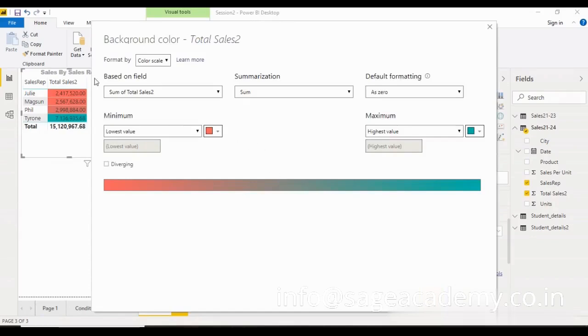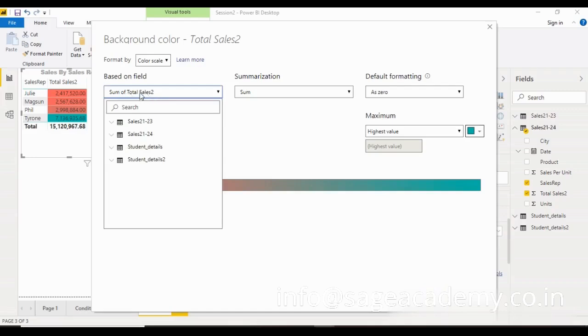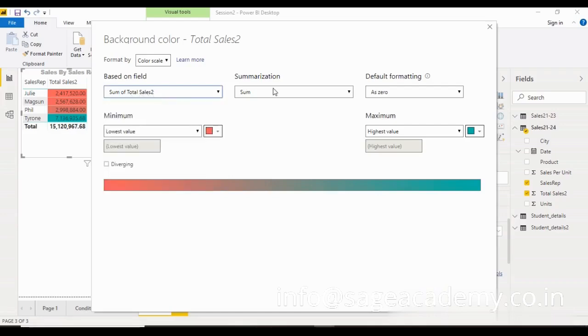So once I press advanced control, this type of window will come. There are a few columns. The first column is based on field. So I already have to select the total sales to. If you want to select any specific field, select that particular field. But right now I am not selecting any field. There is a functions option. If you want to select any function, you choose it here. But currently there is a sum function.